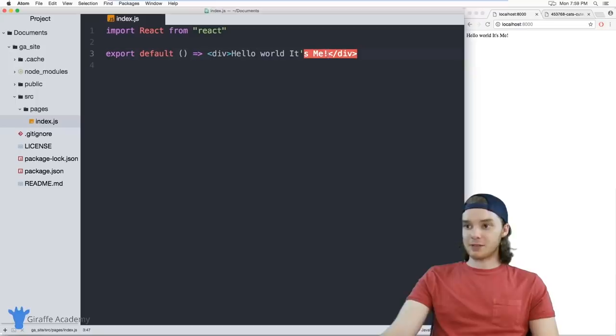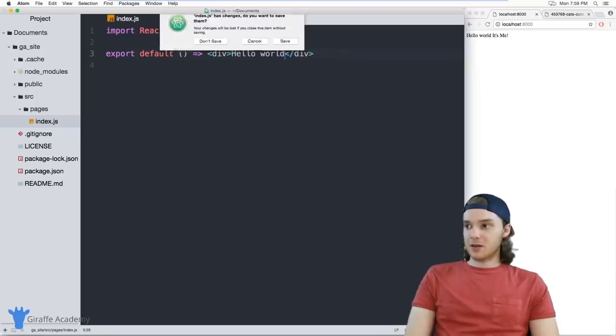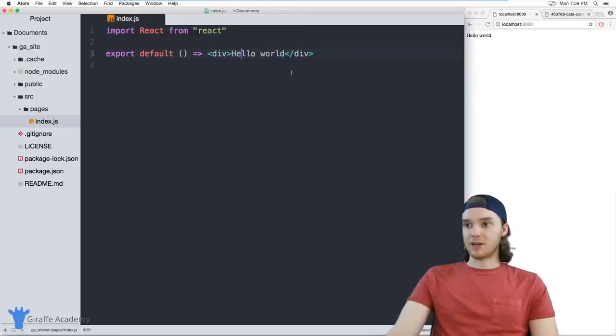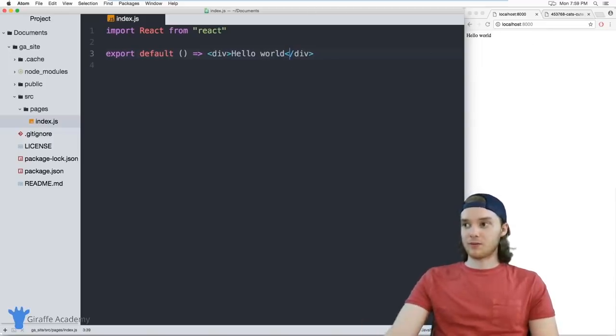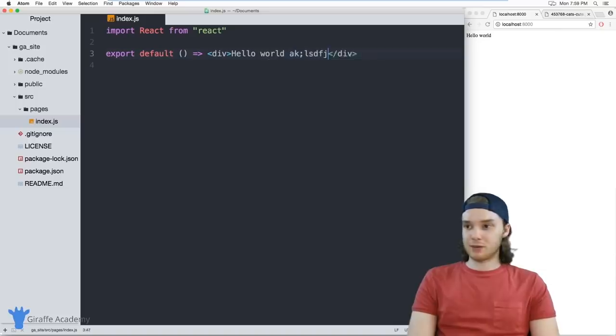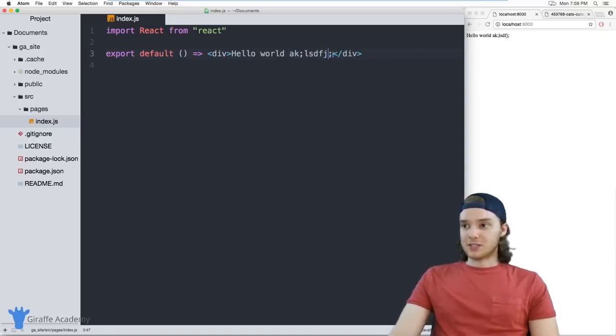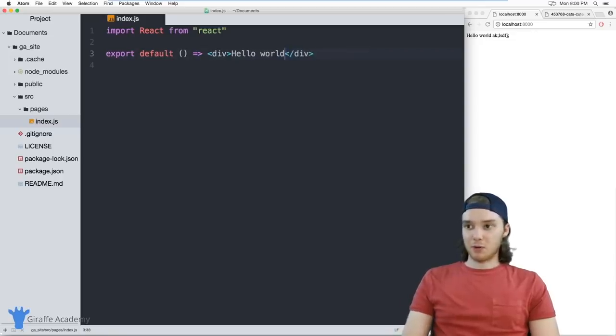Without me having to refresh the browser, it will automatically save over here. So it makes it really easy for you to develop your site. It really makes the development cycle a lot quicker. You don't have to physically refresh the page every time you make a change, it's just automatically appearing over here. So that's just a little thing that makes Gatsby pretty cool.